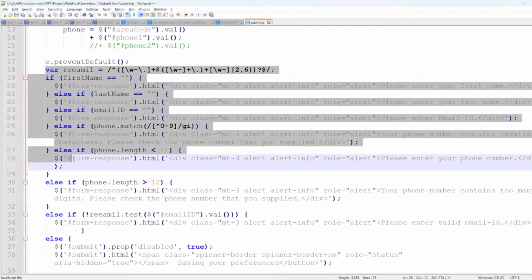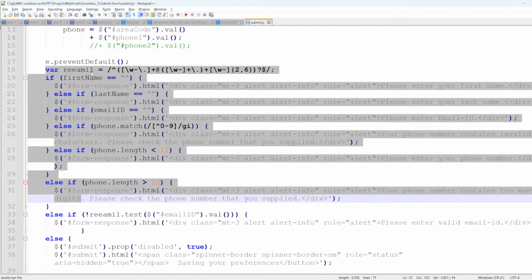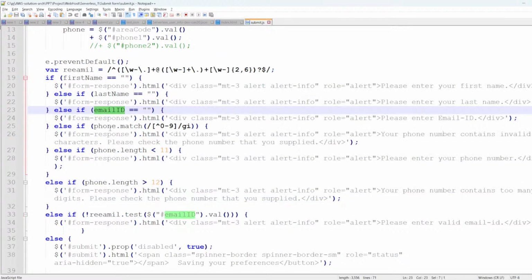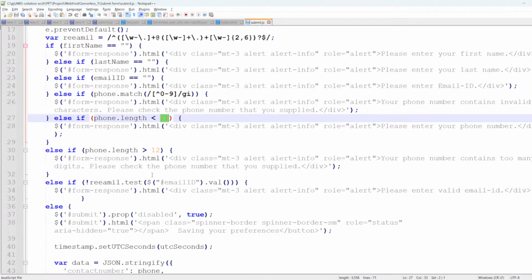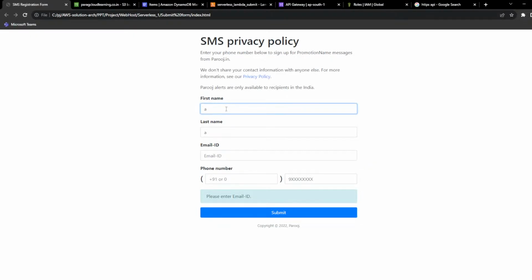तो ये validation कर रहे हैं हम लोग यहाँ पे, ठीक है? First name, last name, email ID, and then phone number. Phone number should be a 10-digit phone number starting with 6 to 9. Okay? तो ये 10-digit होना चाहिए. All this information is there. So you can just check it out.